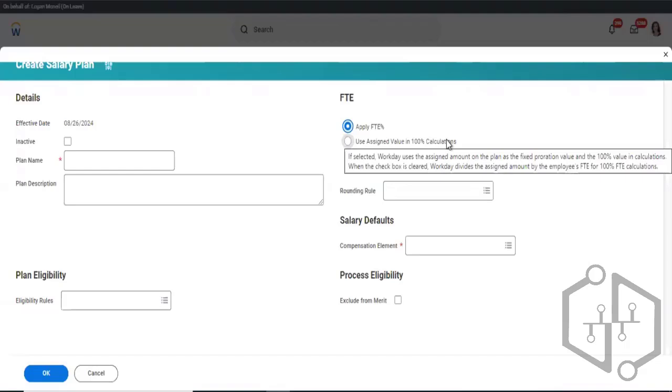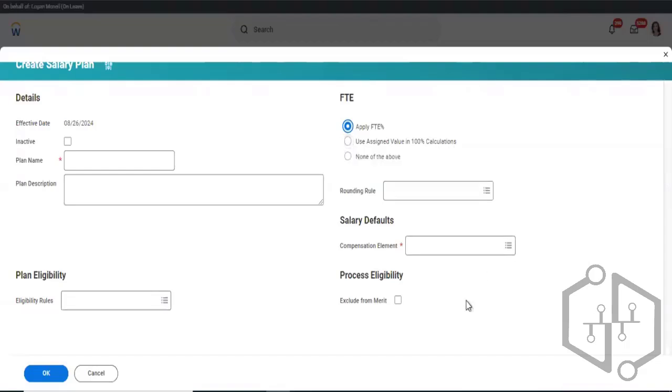Okay. And the other option that you need to know is exclude from the merit. By default, this will be unchecked. When you check this checkbox, this salary plan will not be included in the merit process.